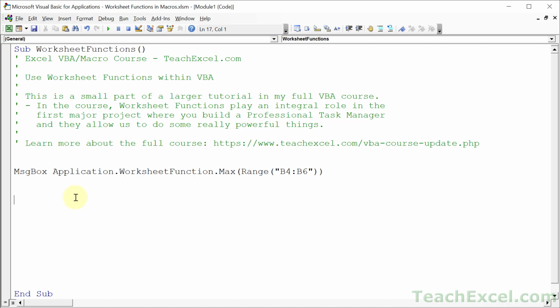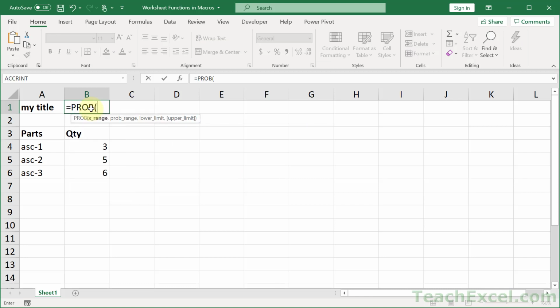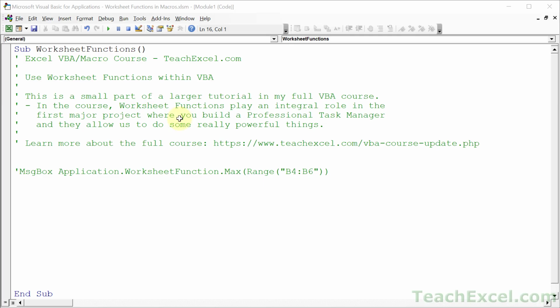And now, one of the reasons that you may want to use a worksheet function is because sometimes it's just a little bit easier. So let's say that we want to make A1 my title, capital M and capital T. That is proper case. In the worksheet, it is just equals proper. And you select the cell, hit enter, and you get that. In VBA, it is, well, a little bit less intuitive.